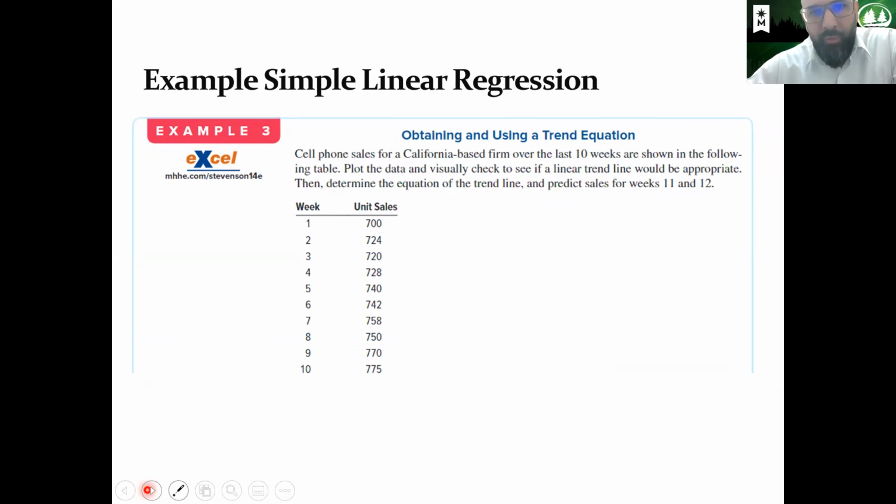All right, now moving into a more complicated forecasting technique, which is called simple linear regression, or linear regression. Cell phone sales for a California-based firm over the last 10 weeks. So we have the actual sales for the last 10 weeks. Plot the data and visually check to see if a linear trend line would be appropriate, then determine the equation of the trend line and predict the sales for weeks 11 and 12.